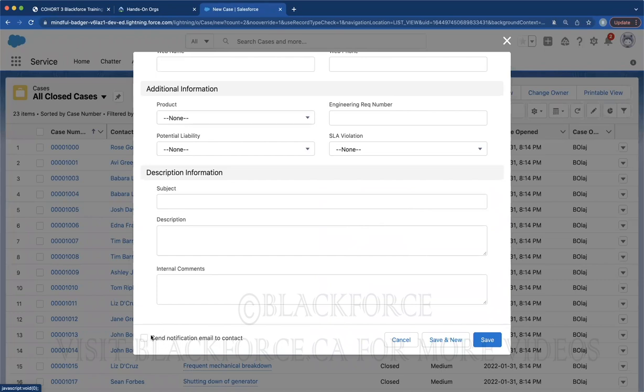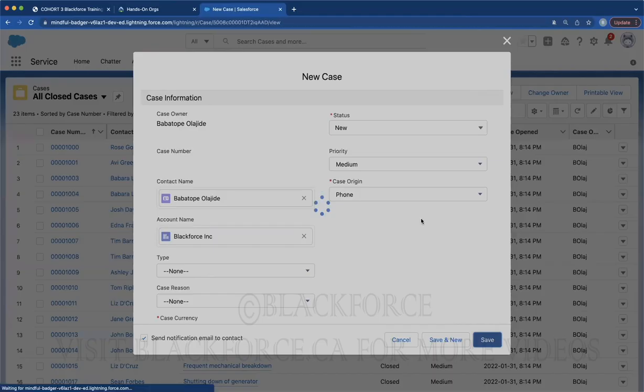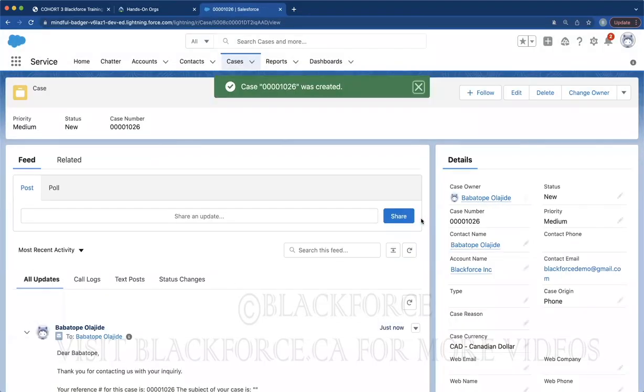Send notification email to contact, meaning that when this case has been created, I can check this box, and whenever I check this box, the contact would get a notification that the case has been created on their behalf, okay? So now you have these fields.